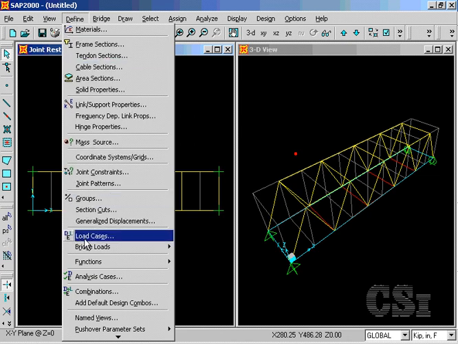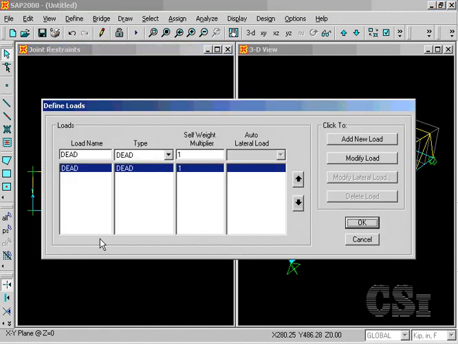A check of the default load cases indicates that we have one case, dead load with self-weight included. We will add an additional load case for live loads.